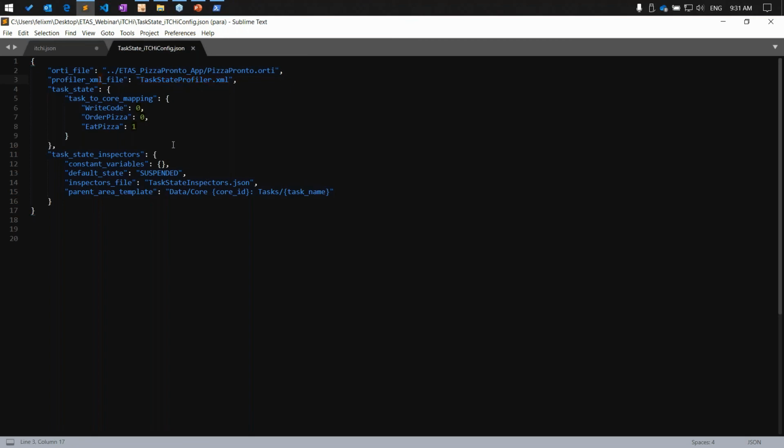So that's the profiler XML. Then for the task state profiling, we have to help iTCHi in the case of the ETAS RTA-OS. It's not able to figure out where the tasks are allocated automatically. So we have to provide that information manually for each of the tasks in the system. And if you have more tasks, it's going to be more tedious. Luckily, I just have three tasks here. For each of the tasks in the system, you have to tell iTCHi where it's allocated. So that's what I did here. I have the task name and then the core ID. Okay, so you have to do that manually.